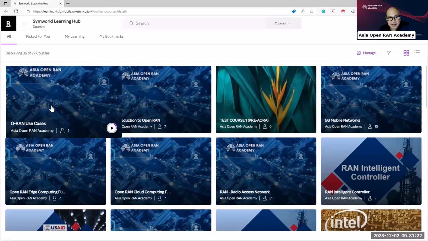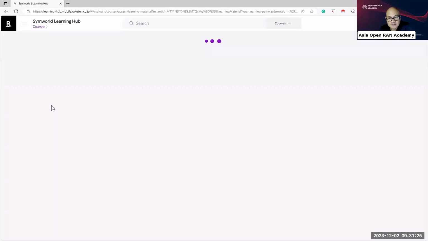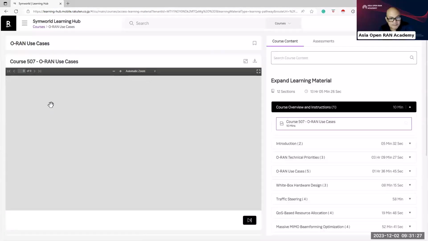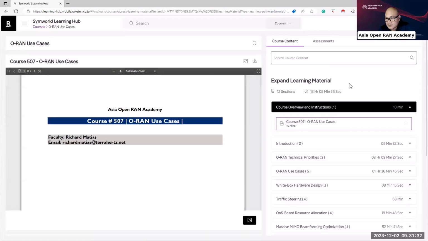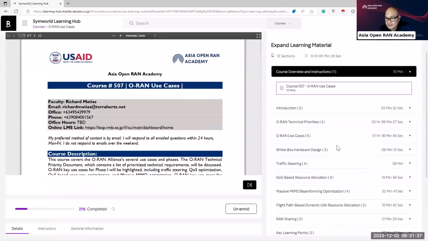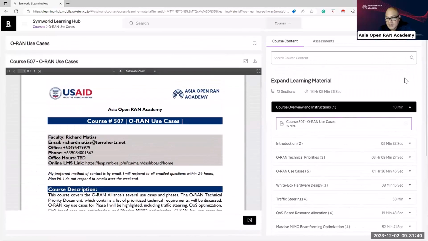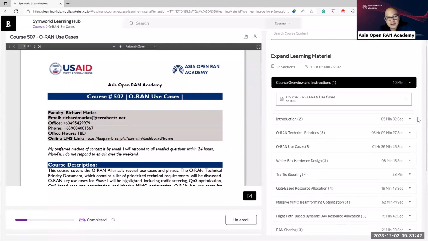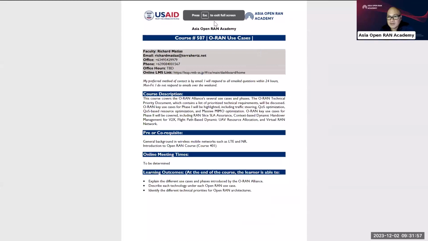So kapag na-click nyo si ORAN use cases, ayan. So andito yung ating content, no? So nandito, you will see on the right side yung learning materials, yung mga contents niyan. So typically, usually pag tinignan niyan, nandito sa first page or sa first module nandito yung pinaka course syllabus. So if you click here, you will see yung course syllabus ni 507.